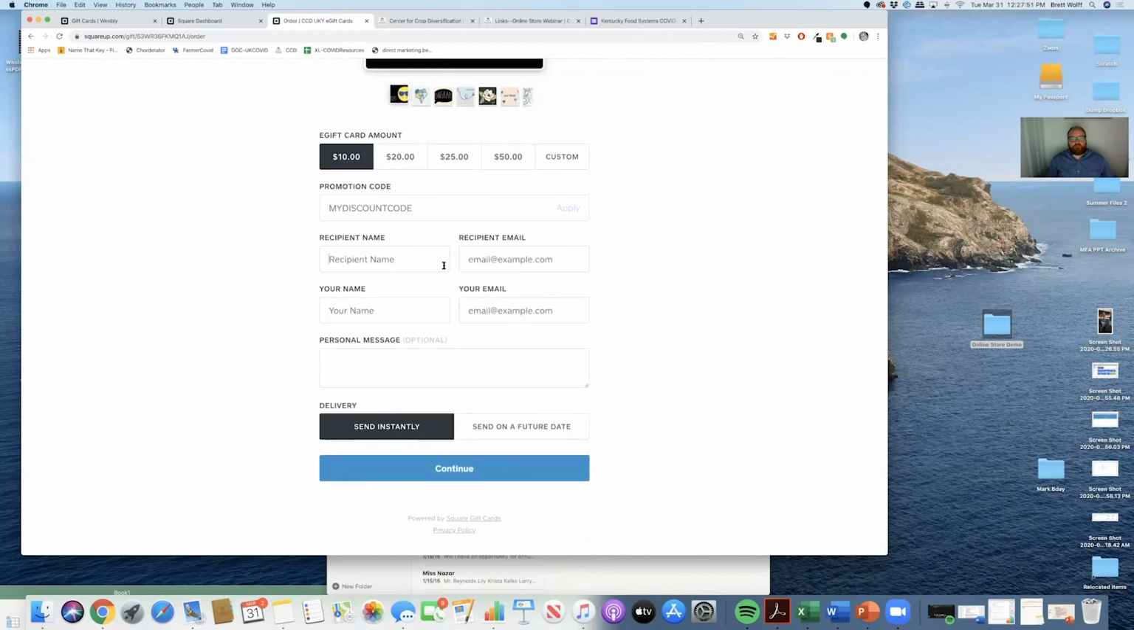If I'm giving this to somebody, I'm going to select the amount. For my friend Frank, I'm just going to put the same one just to see how it works. Okay, and you can select send instantly or send on a future date.